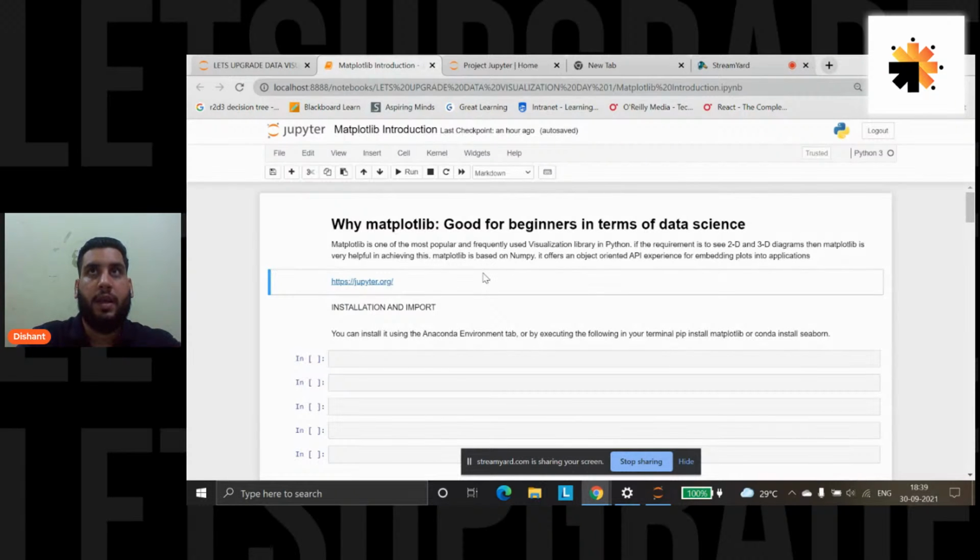So, Python offers a large variety of libraries other than Matplotlib, but Matplotlib is the first stepping stone towards learning data science visualization. It is really good for beginners who want to learn data science and machine learning. It is one of the most popular and frequently used visualization libraries in Python, and it is based on NumPy. You must have learned about NumPy and Pandas, and if you have not, then there is no worry about it. I'll make you go through the code.